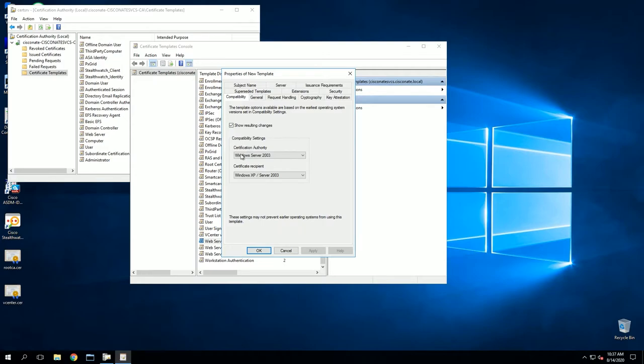Compatibility settings, certification authority, controls the schema that is used to write this template. And that schema is important because it generally controls what templates show up as available when you're trying to request a certificate. I am not an expert in PKI, and I have no idea why this happens, but if you choose anything later than 2008 R2, it uses schemas 3 for 2012 and 4 for 2016. Even though I'm running a Windows Server 2016, I cannot publish certificates that are schema 3 or 4. I have no idea why. I'm not an expert. Maybe it's a bug, maybe it's not.